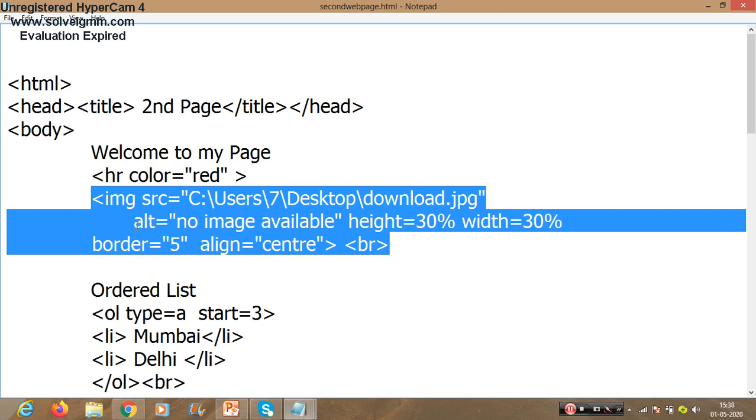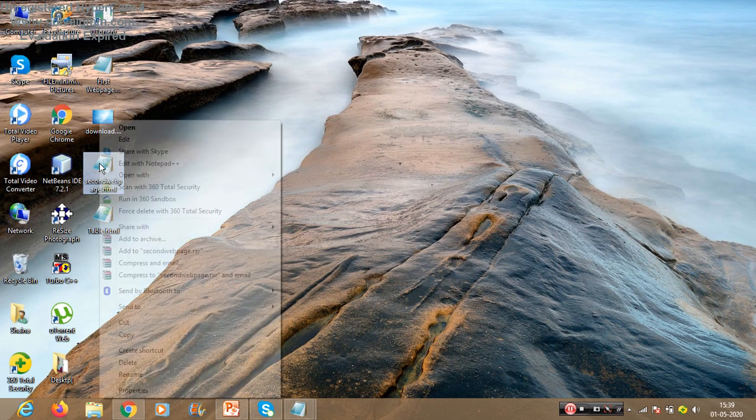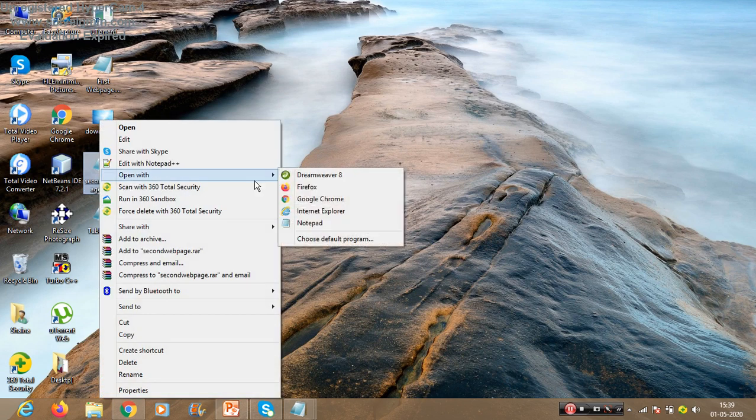Alternate means you want to add an alternate message in case your image is not showing on your screen: "No image available". Height and width I have set. Border, if you want to add a border, this is the thickness of your border. Alignment, center, right, you can set the image alignment also. Now we are going to check the output of that particular program. Right click over there.